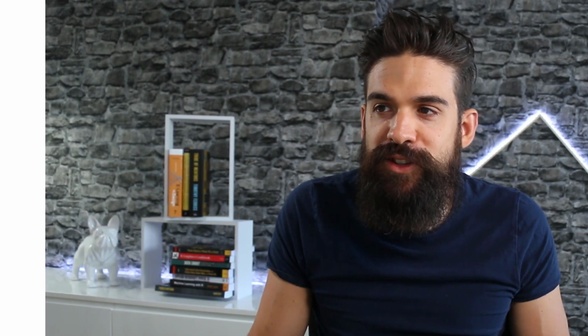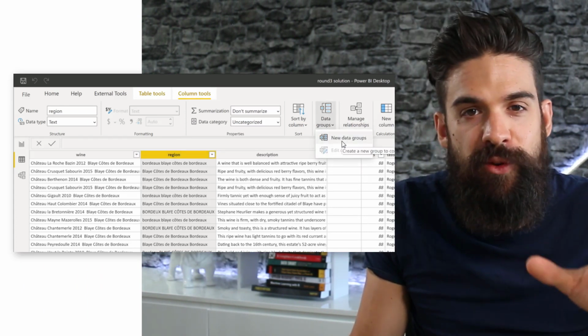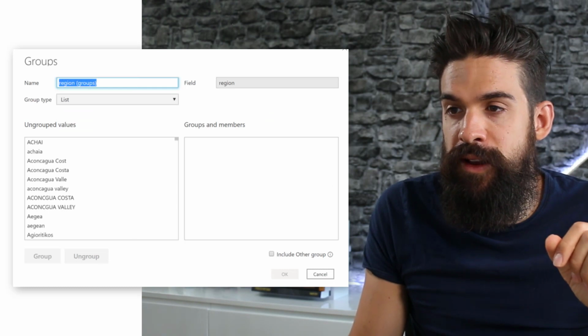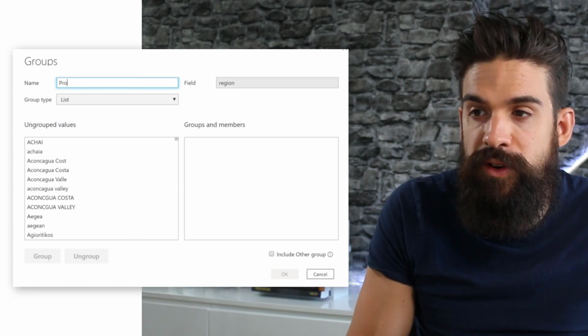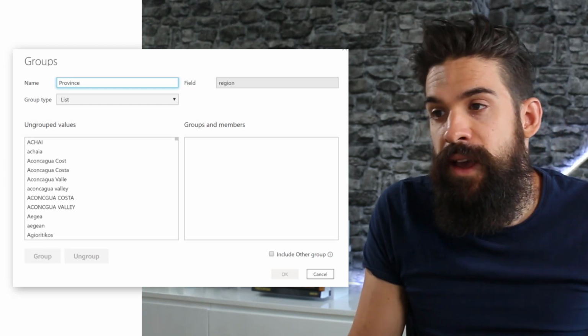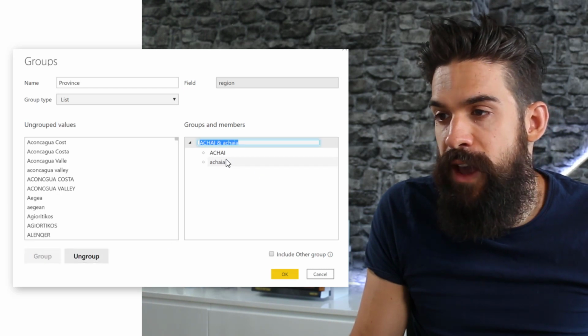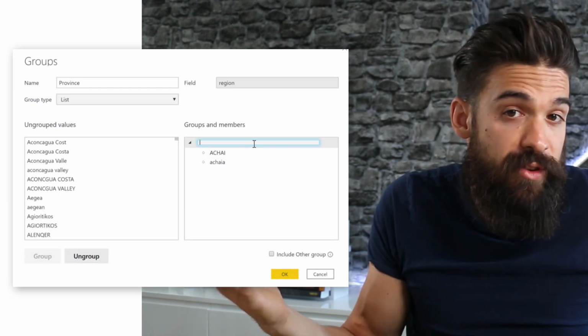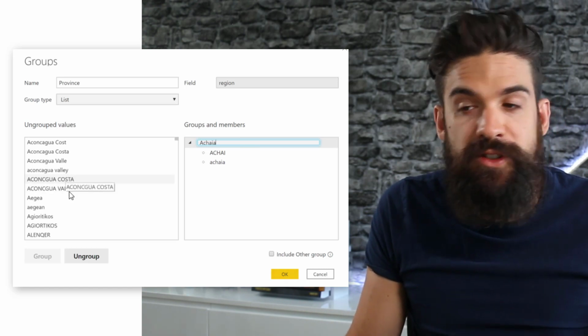Now the first part that you might have when you need to group similar text items together is to actually use the grouping feature. So if you go to the region column and then to column tools, then you see we can create a new data group. From here, you can then, for example, say, okay, we're gonna group certain regions together in a new column that we're gonna call province. And here we can group these first two together. So we have Achaya, and then I want to have a new name, for example, Achaya, okay? And I can continue just like that.